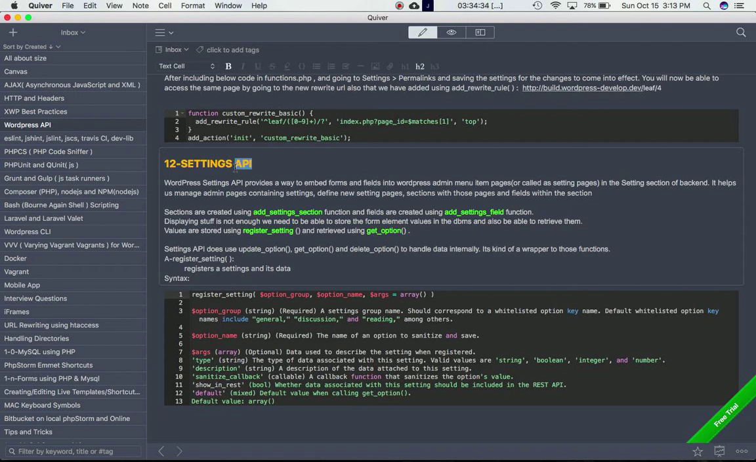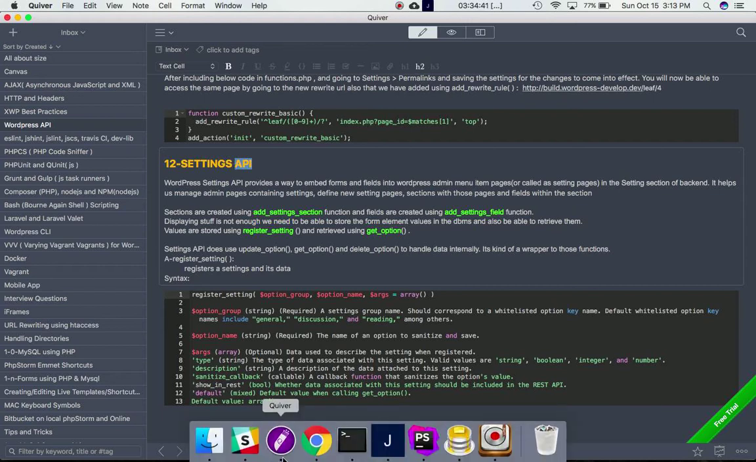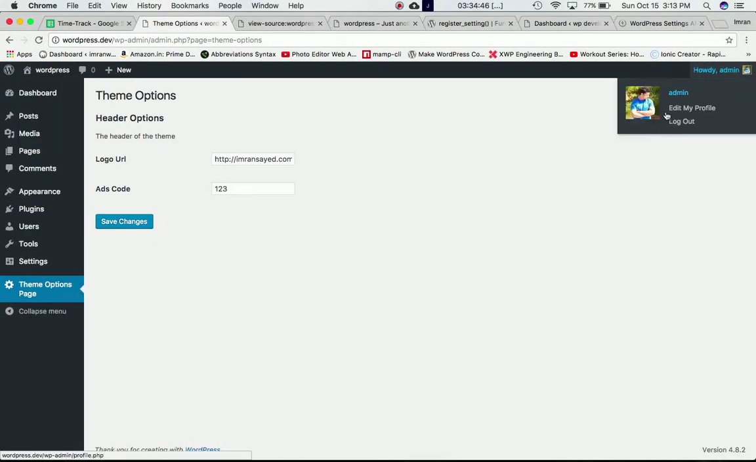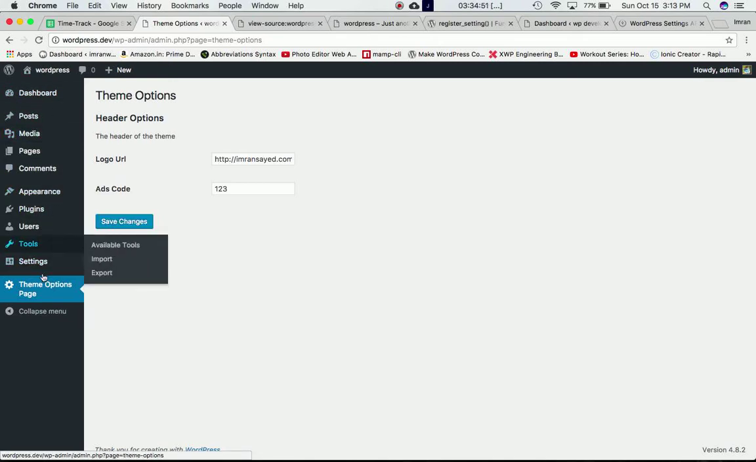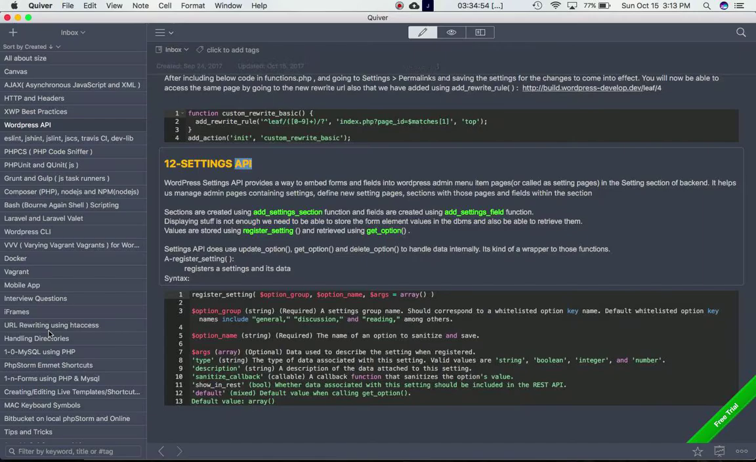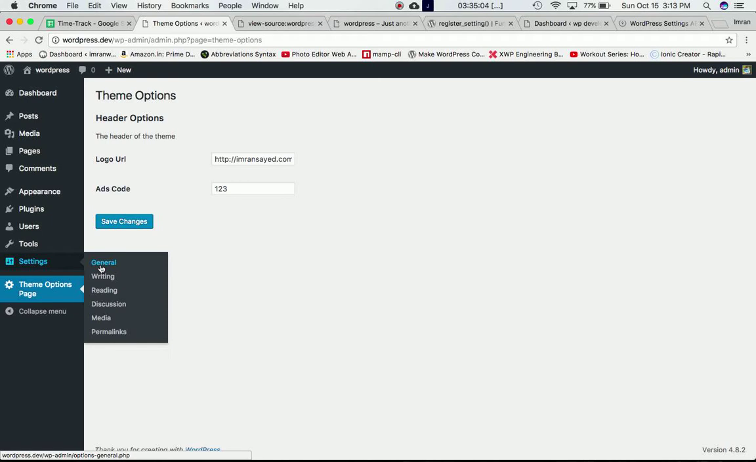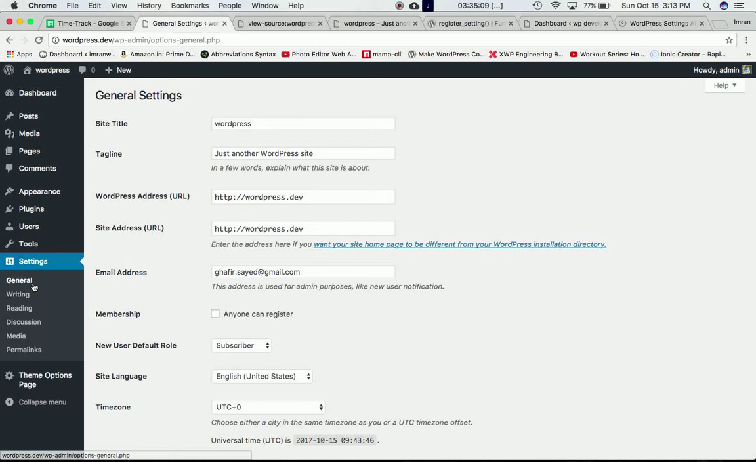Okay, so the WordPress Settings API basically provides a way to embed forms and fields into WordPress admin menu pages called the settings pages. So if you go to your WordPress, this is the admin menu, the sidebar basically, and this is the section that we're talking about. It gives us an option to add forms and fields into this part of the admin menu. We can add them into General, Writing, Reading, and different sections like that.